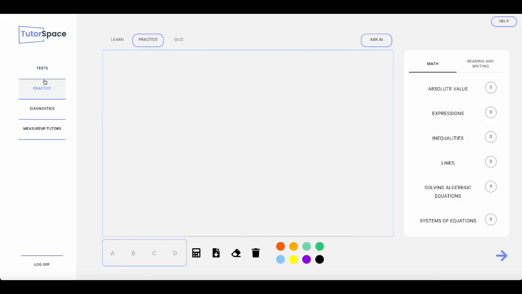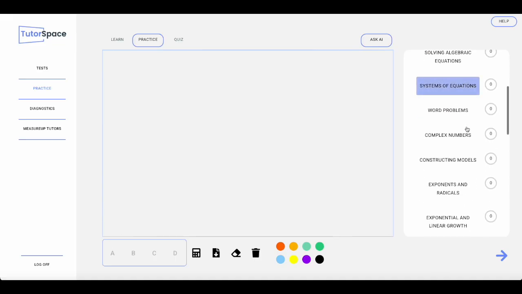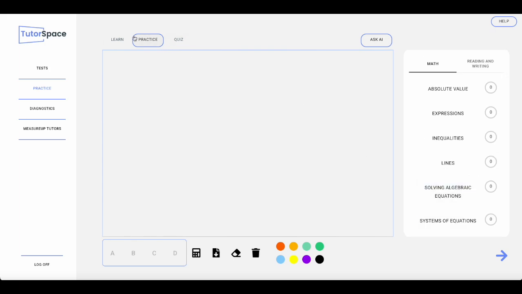And as far as practice, these should populate over time with how well you've done in particular sections. And there's a bunch of them that you can click through, and we have practice, learning modules, and quiz modules. The difference between the practice and the quiz is that the quiz is a little bit more structured. Practice is obviously more for practice sake.